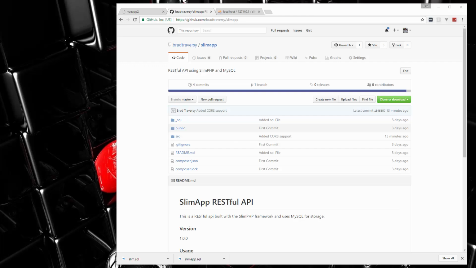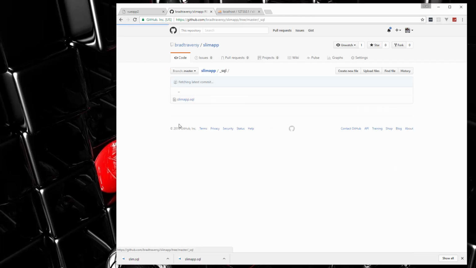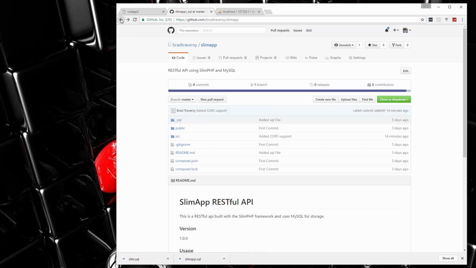So you can download it and you can import the database, which is in this SQL file right here. It just has our customers table with some fields. If you want to do that, but I'd still suggest watching the video so that you can get your virtual host set up and all that.